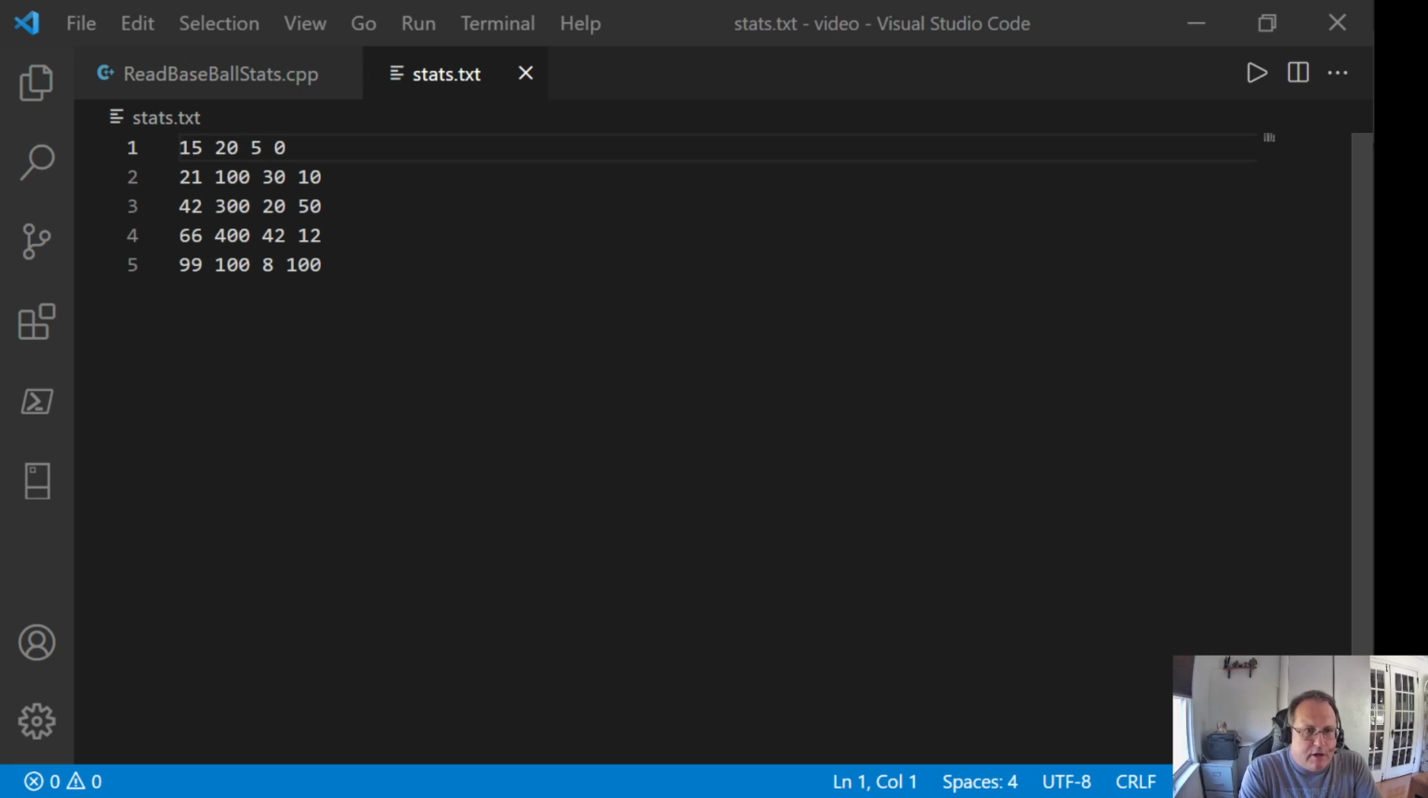In this video, I'm going to show you how to read a text file line by line and do some data or some statistics on the data. What I've got here is a simple file full of baseball statistics. I'm understanding that the first column is the player number, second column is the number of at bats, third column is the number of hits, last column is the number of walks.